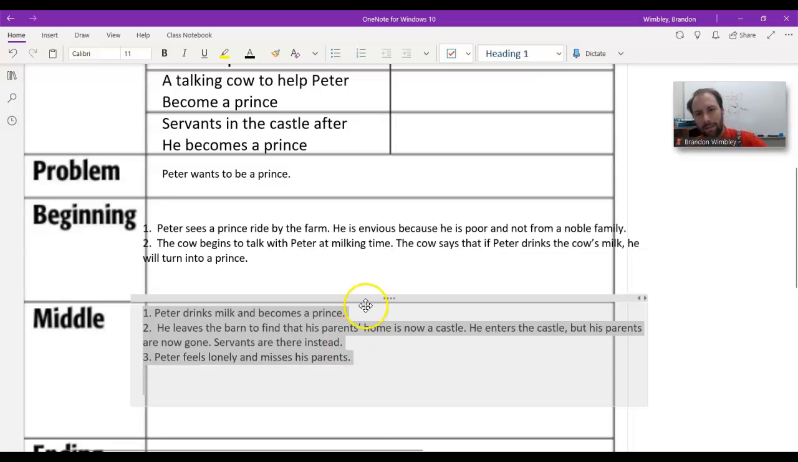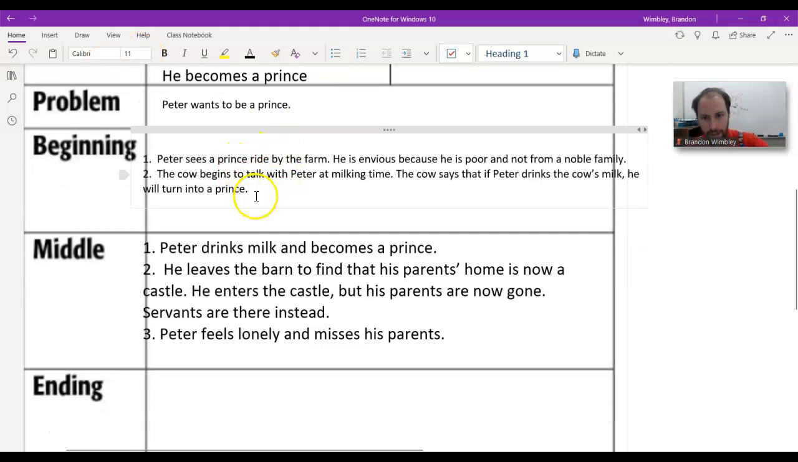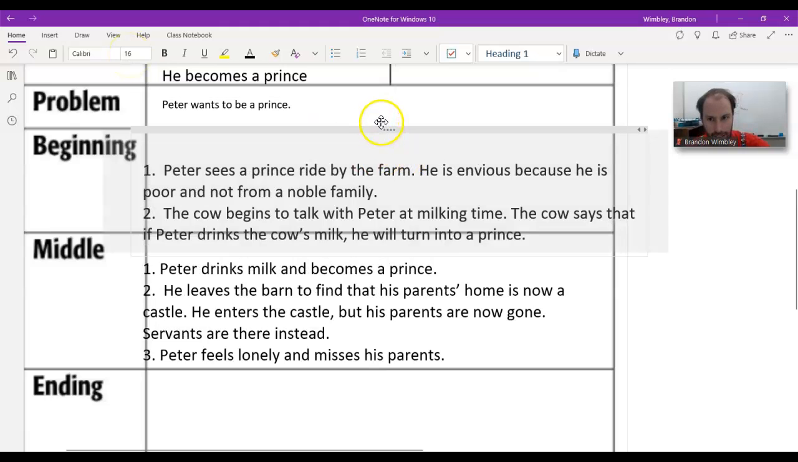And I'll make them a little bit bigger for us. So let me change it. Font size 16. There we go. And let's change this one to font size 16 also. Slide that up.